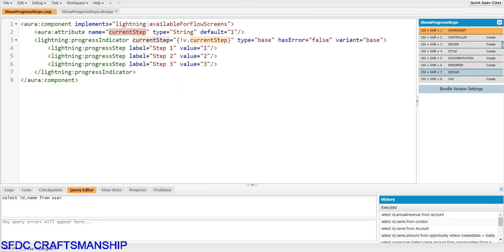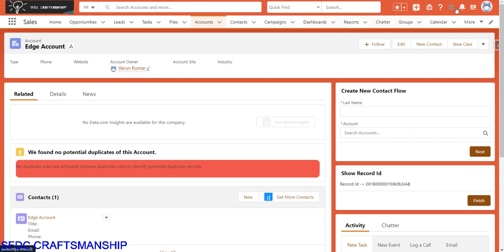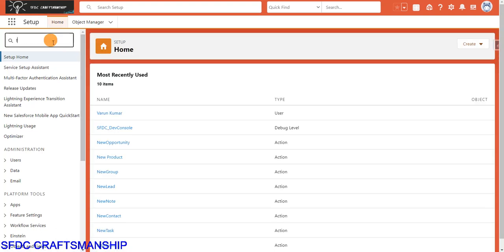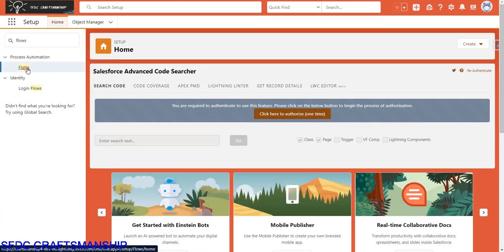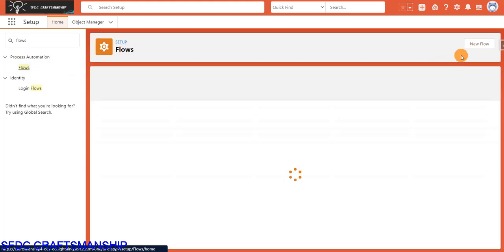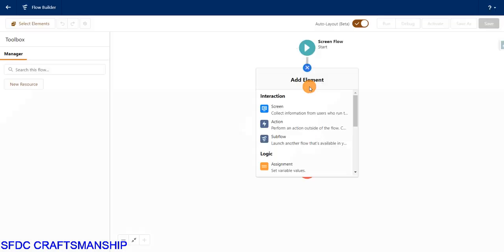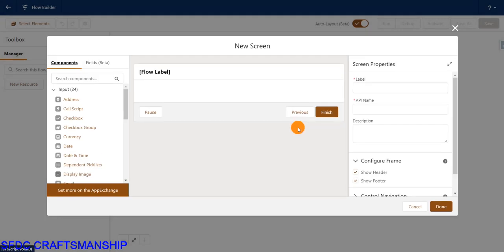And now it's time to create a flow. Go back to your Salesforce instance, click on the setting icon, go to setup, and search for flows. Click on new flow, select screen flow, click on next, select auto layout. Here I'm going to add a screen element. We're going to add 3 screens. The first screen is to capture the contact details, the second screen is to upload a document under that contact record, and the third screen is a welcome message.